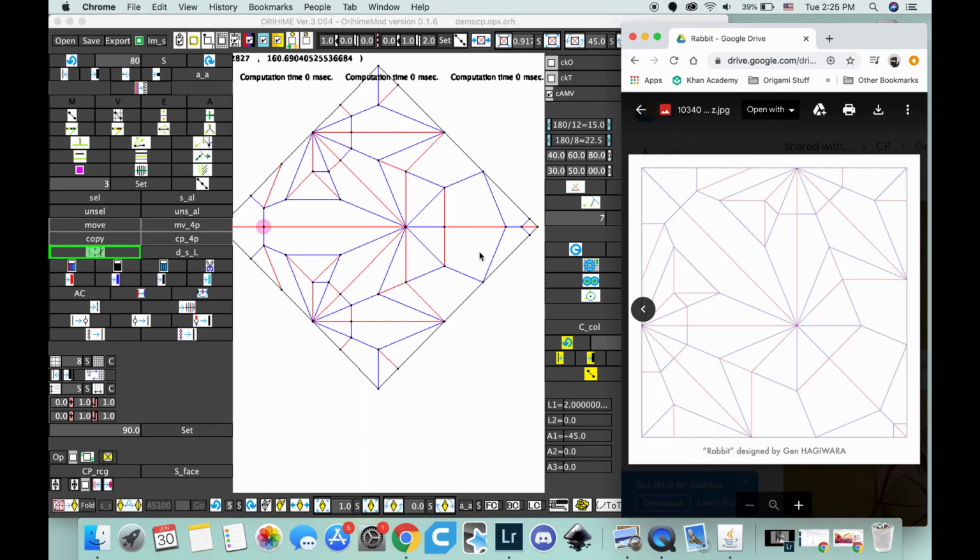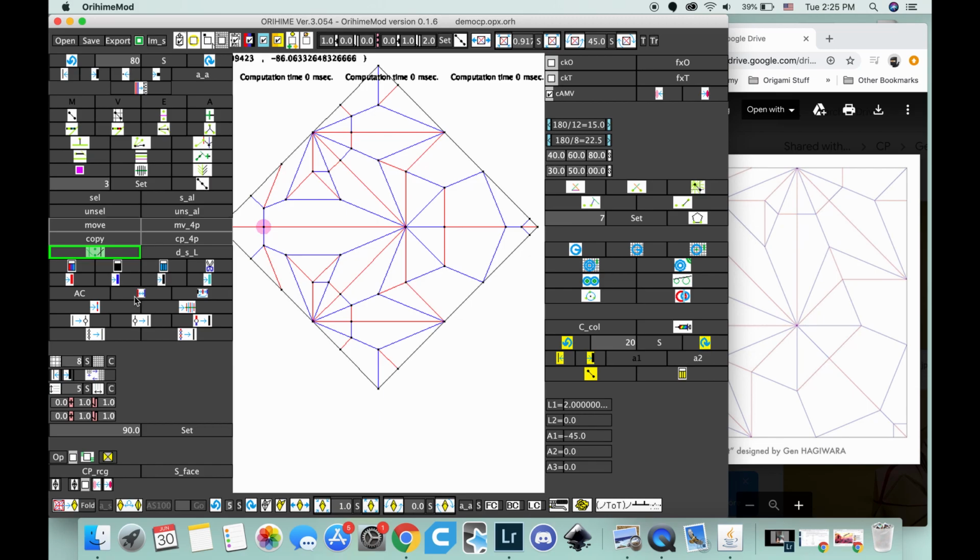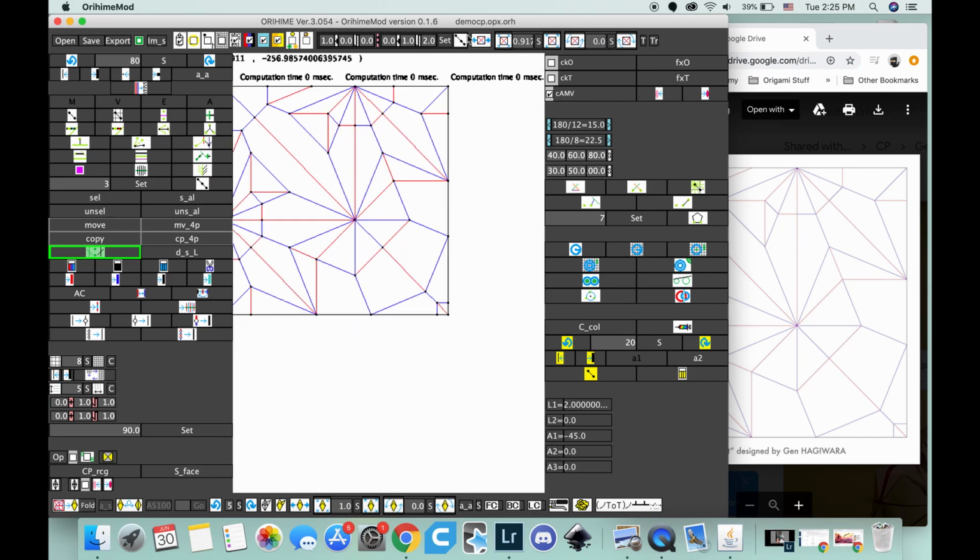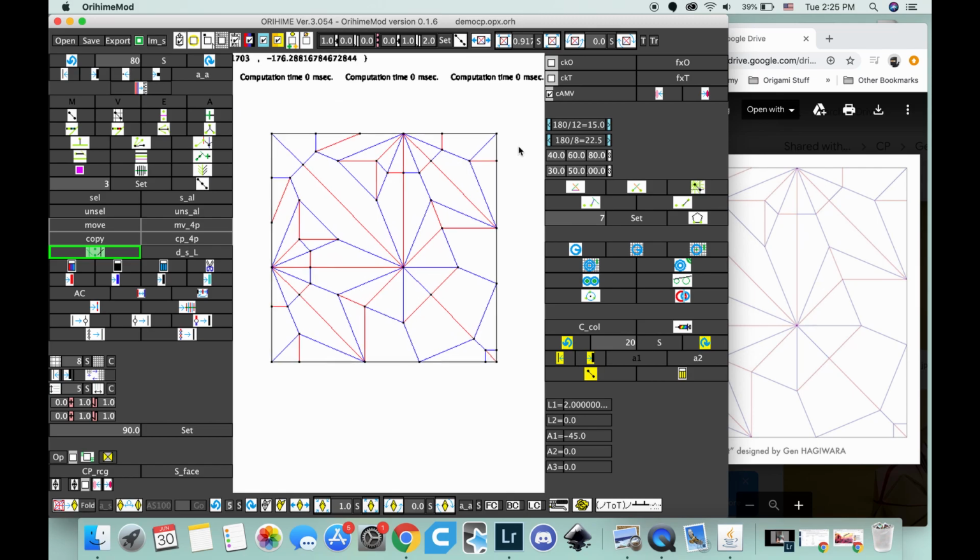What's wrong? This guy. Oh. Yeah. So let me reset this. Okay. And we see we have this thing on, but there's no pink dots, so that means we're flat foldable. Let's give it a try. And we did it. Look at that.